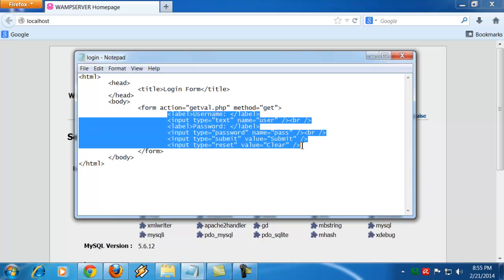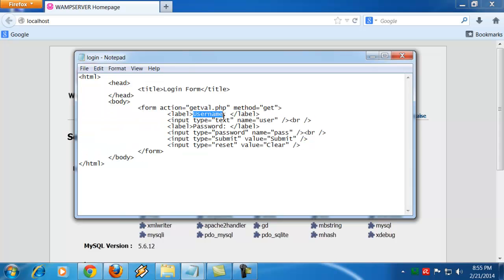Each HTML form consists of several elements, GUI elements. Here I am displaying a username followed by the text field, and again another label, password, and again the password field where the user will be typing the password, and two buttons, one is the submit button and the second one is the clear button, which clears out the values entered by the user previously.